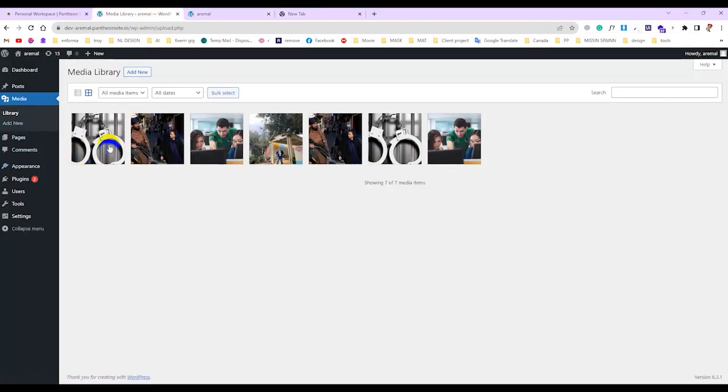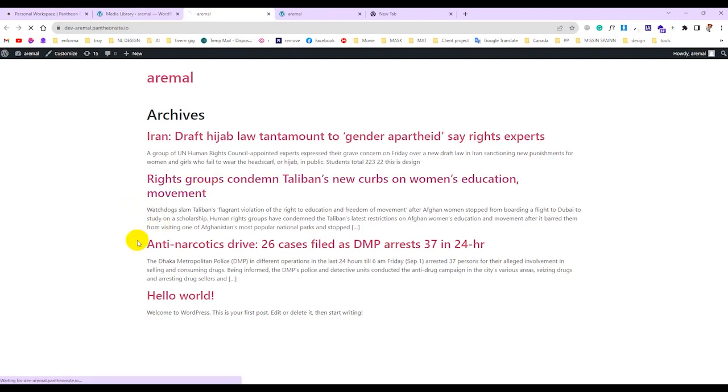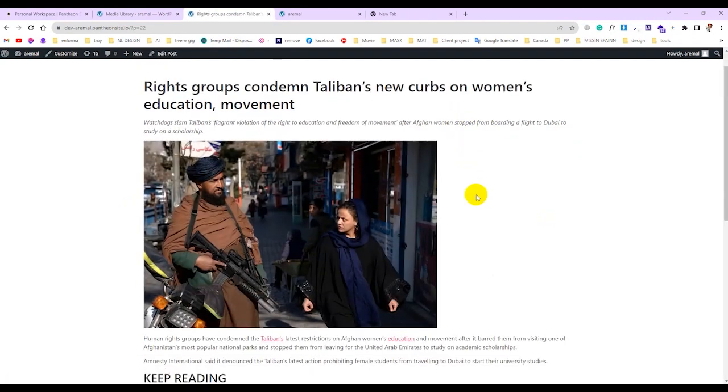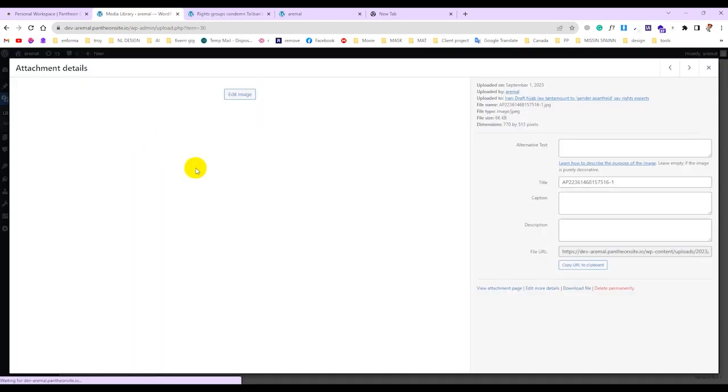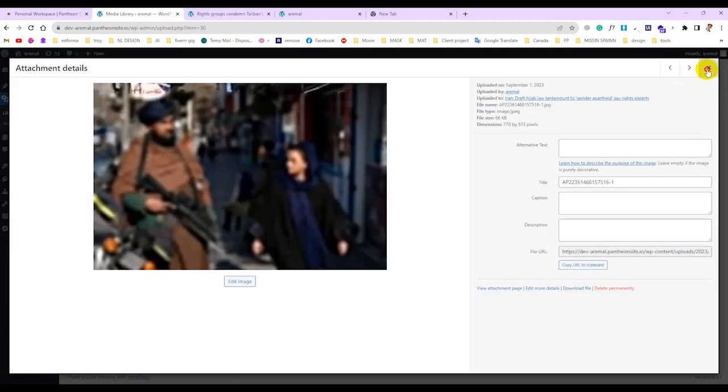Okay, as you can see, this image, and this image. If we go to our post, you will see this image will appear somewhere else. If I click here, Taliban's new curbs on women's education movement, you can see this is the image from the front end. If you go to the backend, it will appear here like this.